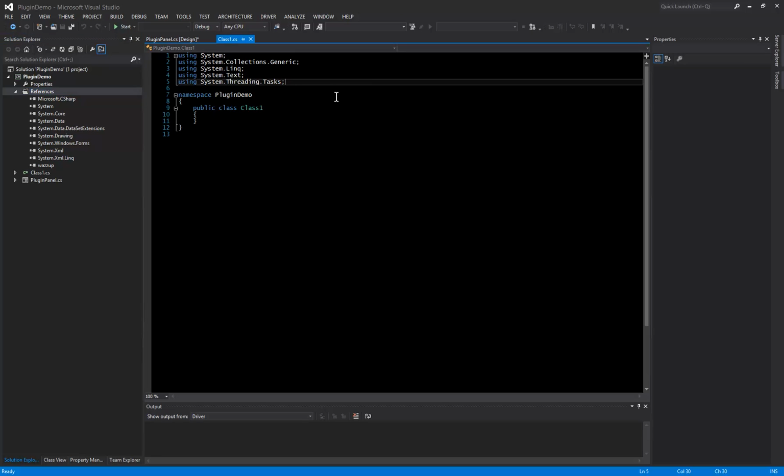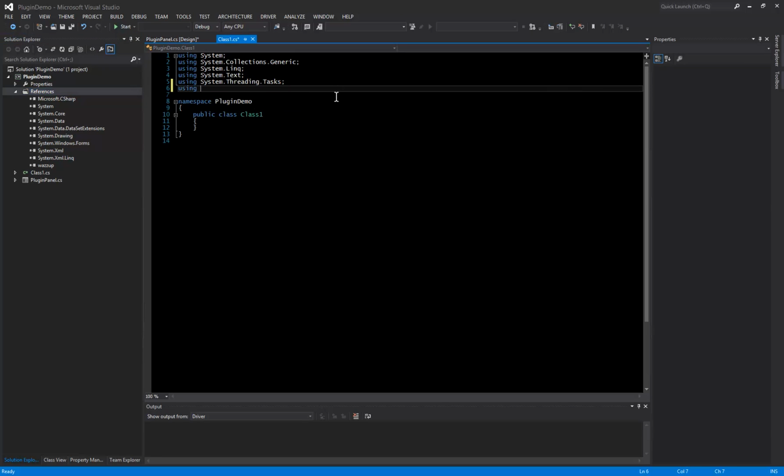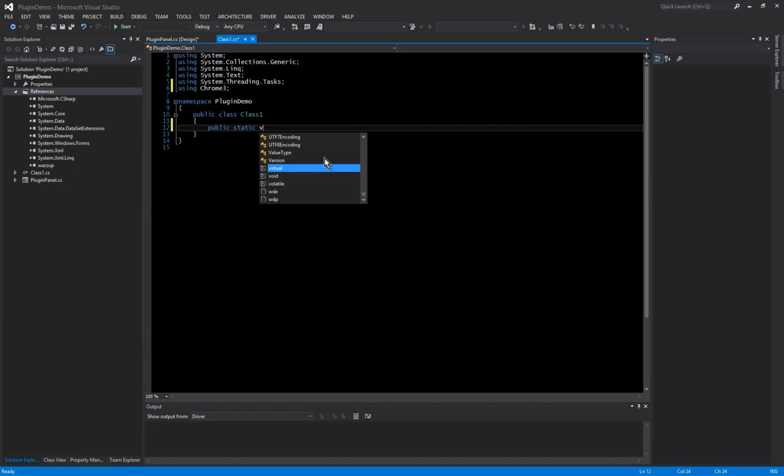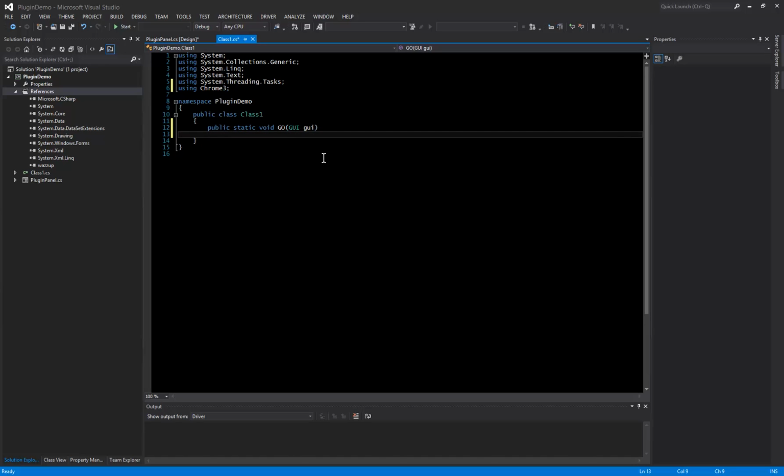Once you've done that, you should be able to add the Chrome3 namespace. So put that in using. Right, now this class only needs one method in it, but the method needs to be specific. So it's a public static void, and it's got to be called go, G-O, capital letters. It's got to be called that. If it's called anything else, this won't work. Okay, and it takes GUI as a parameter.